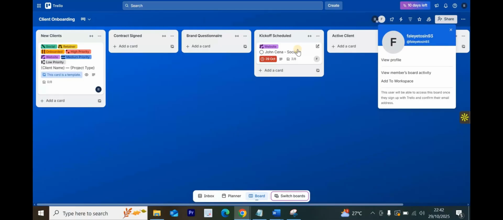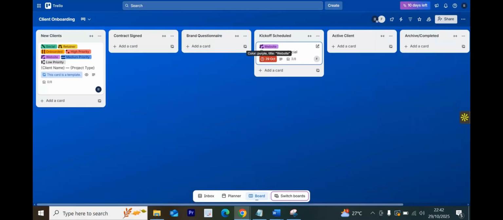Now when the card hits the kickoff scheduled, Slack sends a notification to the project team, and a Google Drive creates a new client folder automatically for the client. Now let's check it out. Now before we check the Slack out, don't forget that the client that I'm working with here is John Cena Social. That's the dummy client that we're working with. So let's check out Slack.